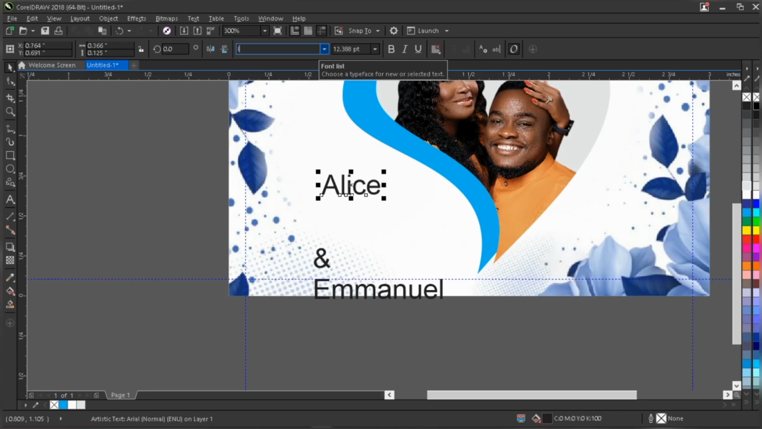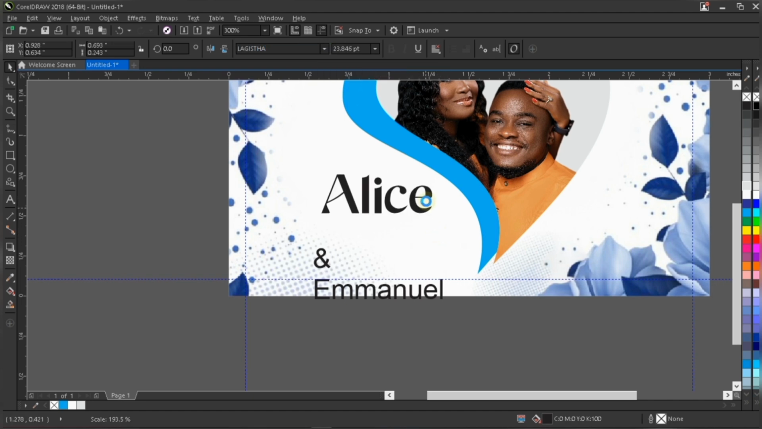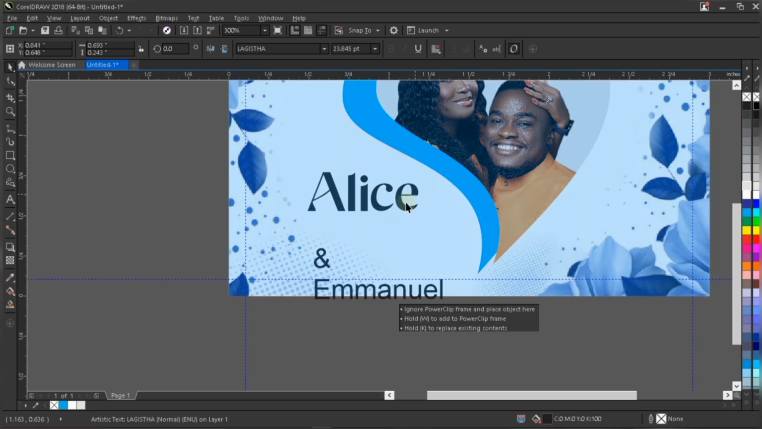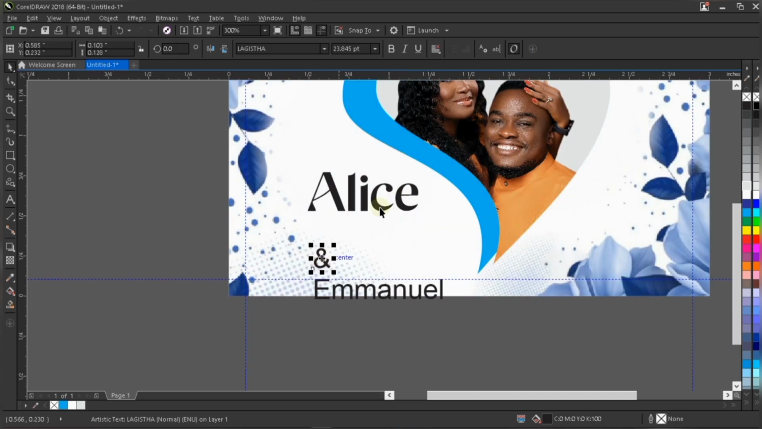It's an external typeface. It didn't come with the application. If you can download it, you can download it. Okay, LAGISTHA. Good. This is the typeface, LAGISTHA. So I'm going to be using it for the Alice. I'll be using, let me see, 20 points.